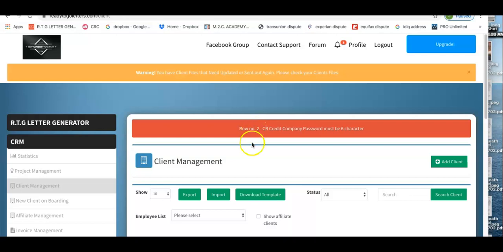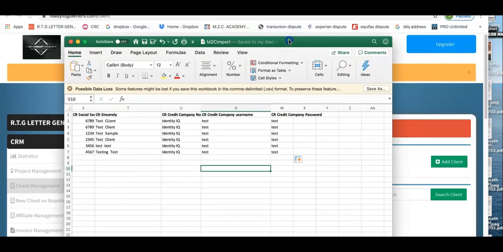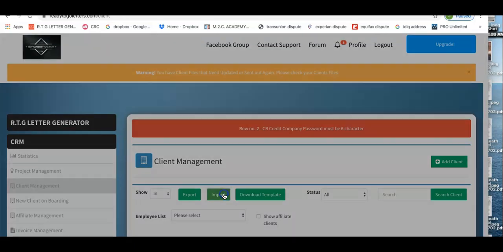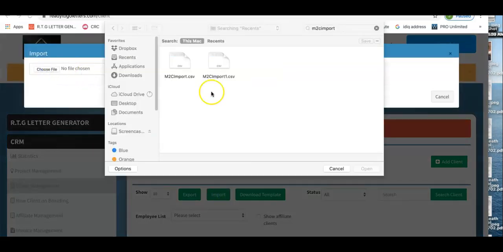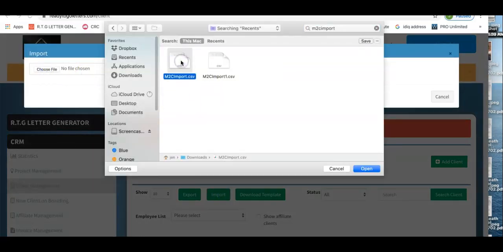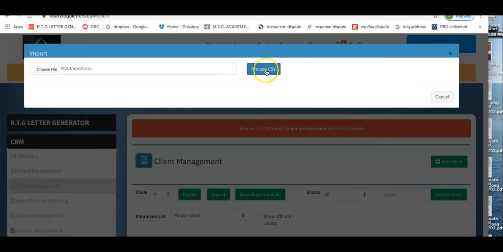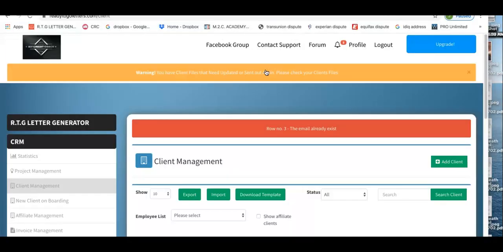So it's letting me know that in row number 2, the credit repair company password must be at least 6 characters. So here is what it's talking about. So I'm going to make this testing, and I'm going to save this, and I'm going to come back in and I'm going to import it again. And so once I found my spreadsheet, I'm going to double click it again or open it, and then I'm going to process CSV one last time.